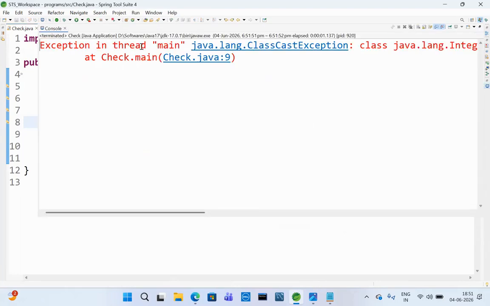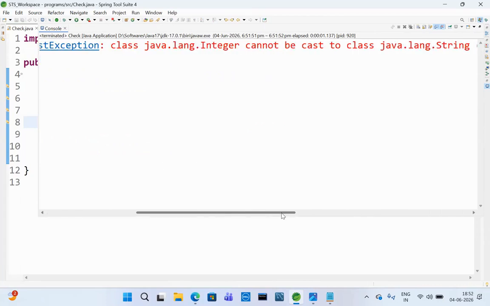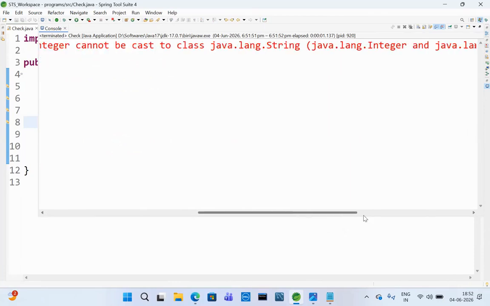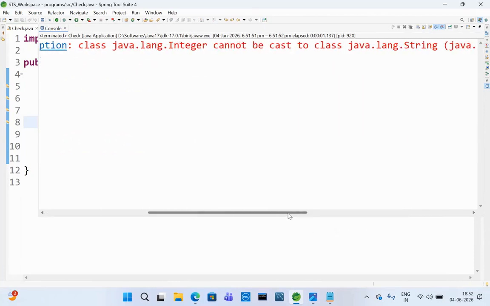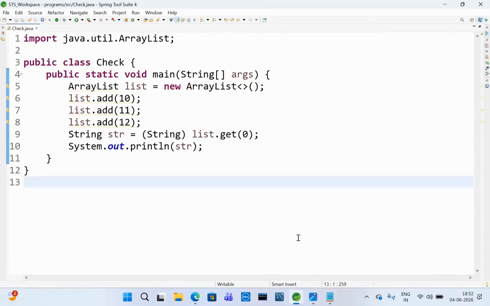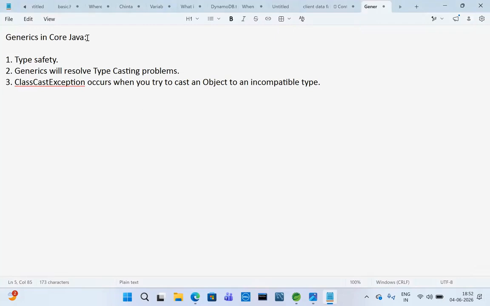See, exception in thread main, ClassCastException: java.lang.Integer cannot be cast to class String. So it is saying it is not possible. As of now, we understand generics in core Java are for type safety. Generics will resolve typecasting problems. Class cast exception occurs when you try to cast an object to an incompatible type.